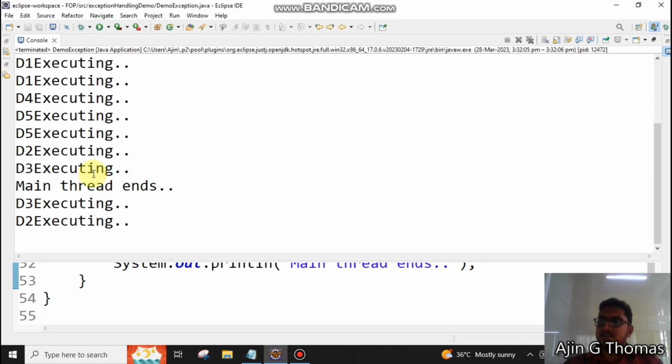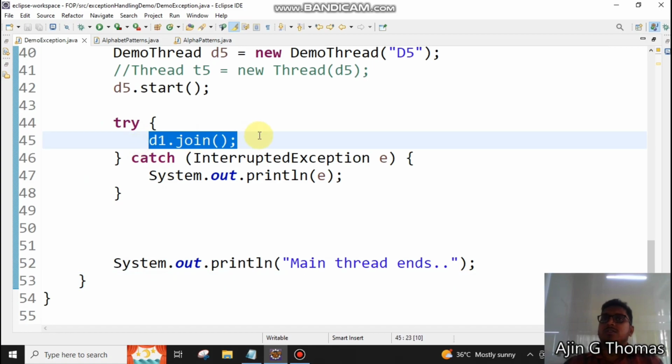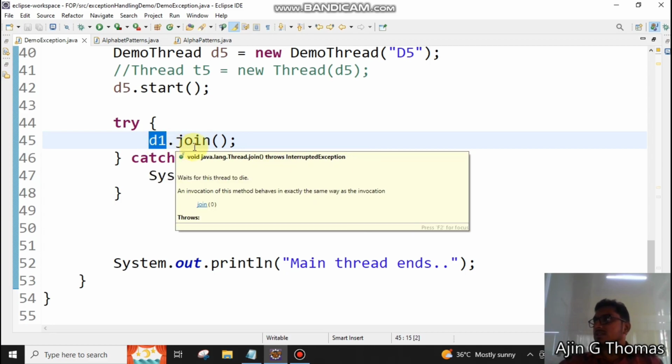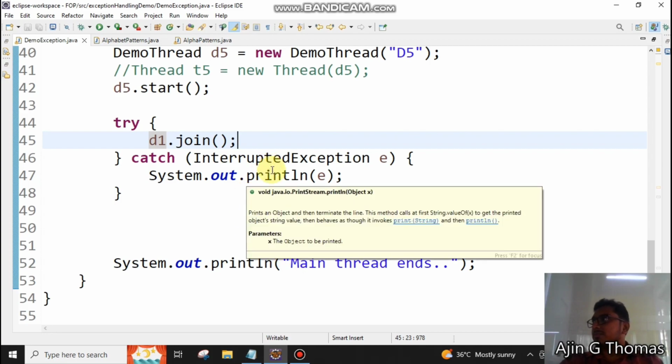Again we will try another. See, can you see any D1 after this main thread? So the main method is waiting for what? D1. Getting my point? Join is used on D1. So after D1 execution is completing, the main method will exit. In between, we can also find another thread getting the processor, because it is processing parallelly, right? That is the thing.